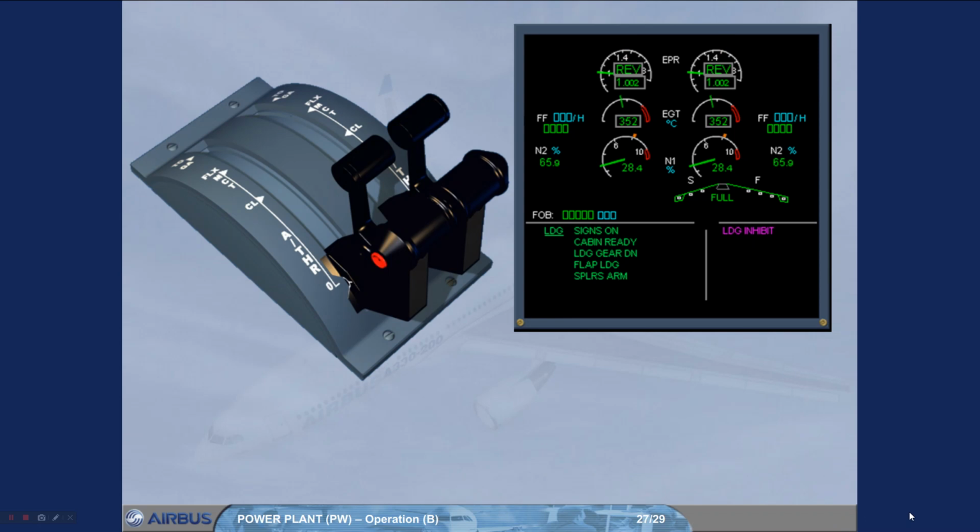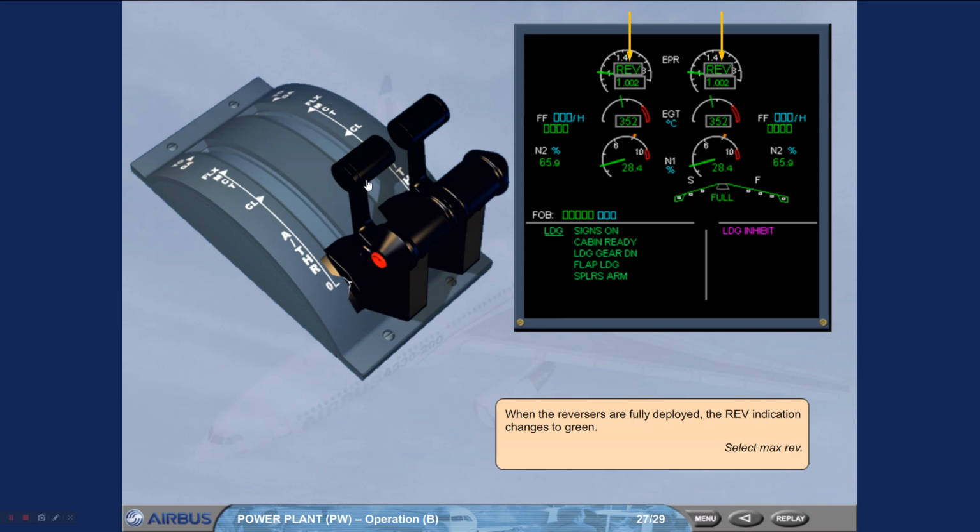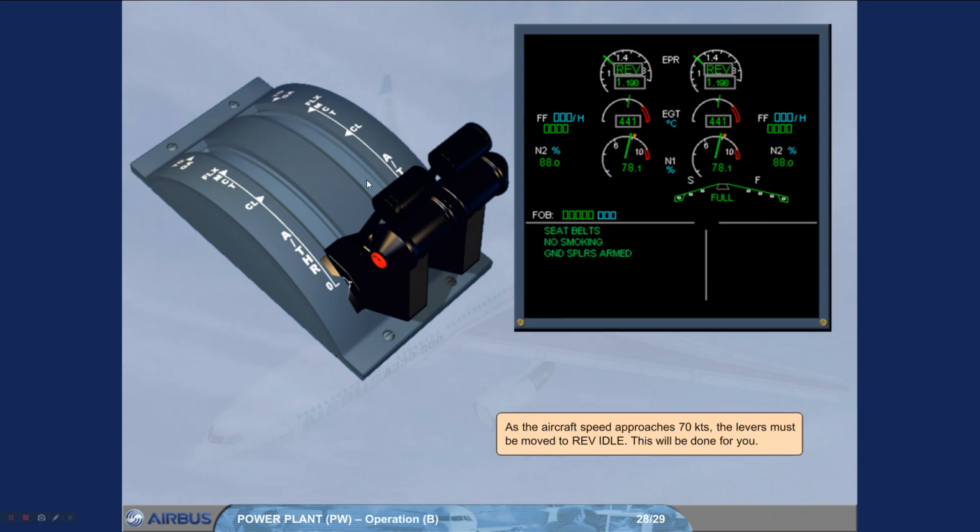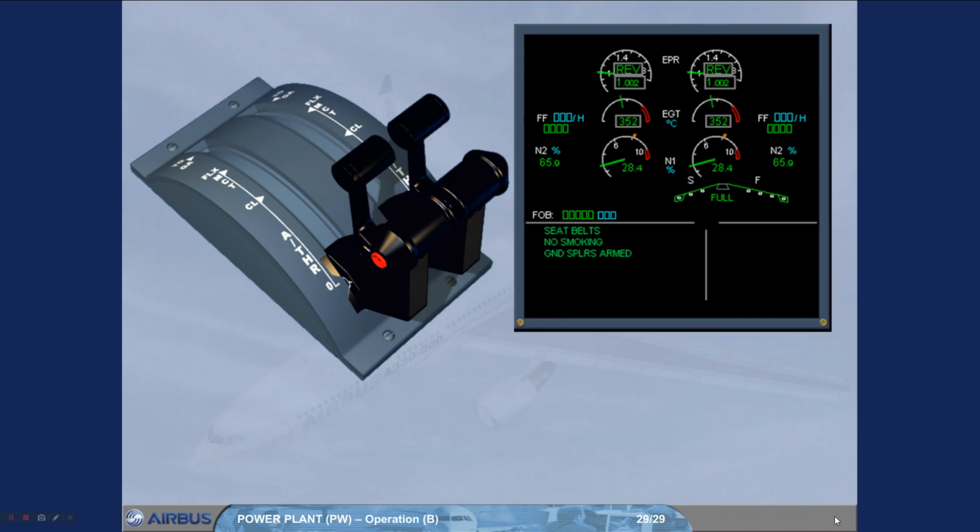When the reversers are fully deployed, the reverse indication changes to green. Select maximum reverse. As the aircraft speed approaches 70 knots, the levers must be moved to reverse idle. This will be done for you. At taxi speed before leaving the runway, the reverse control levers should be stowed. Stow the reverse.